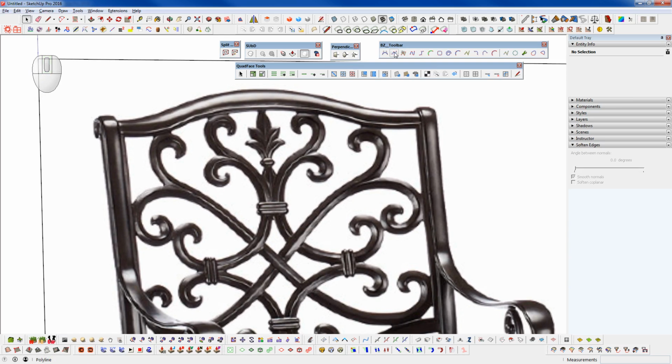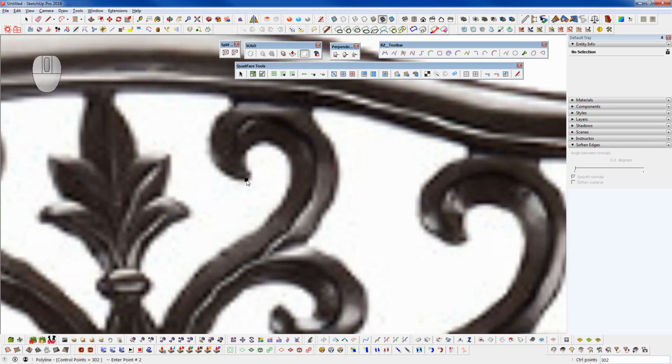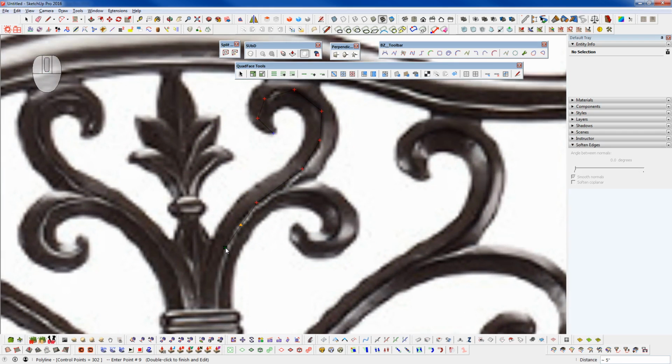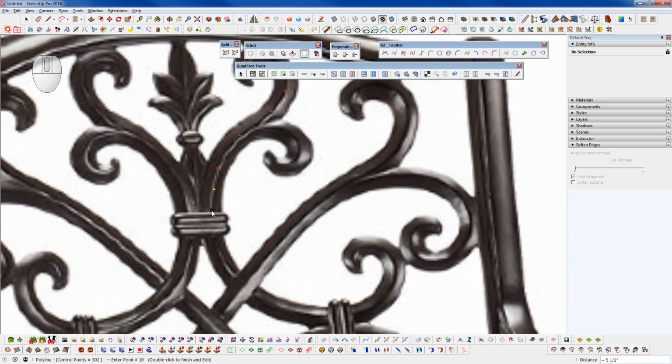To do this, I'm going to start with the BZ toolbar, and I'm going to start with the Polyline Tool. So I'm going to click on the Polyline Tool, and I'm going to go around and do a series of clicks here in the center of the piece of our reference image that we're creating. And I'm going to be mindful that I'm staying in the center here.